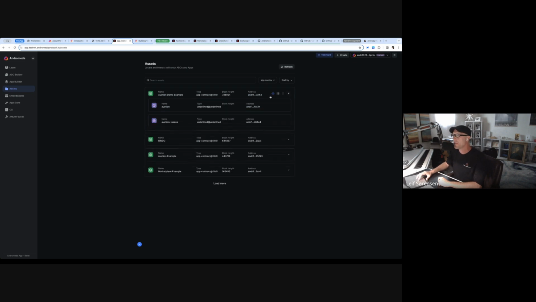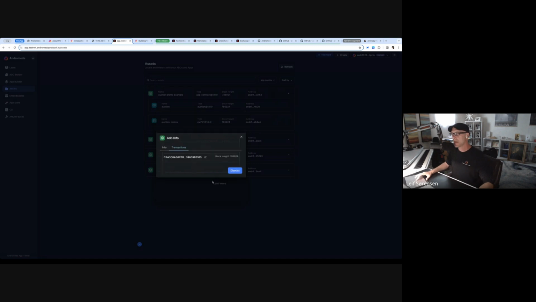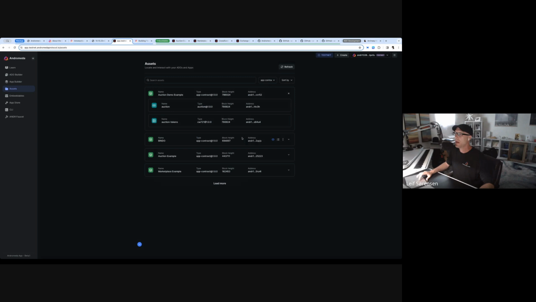I can get more information about it. As you see, as I hover over these different sections, these buttons come out. If I look at the eye, it's going to pull up the information about that. If I need to look in more technical details about the deployed app or the ADO component, I can also see that transaction that we just had there if I needed to go look at a Block Explorer as well.